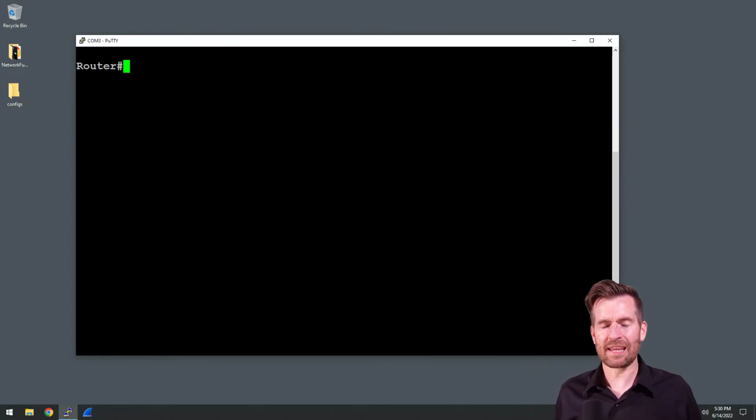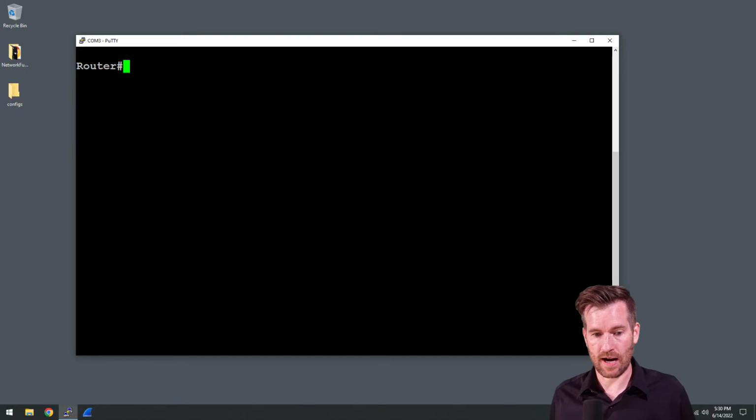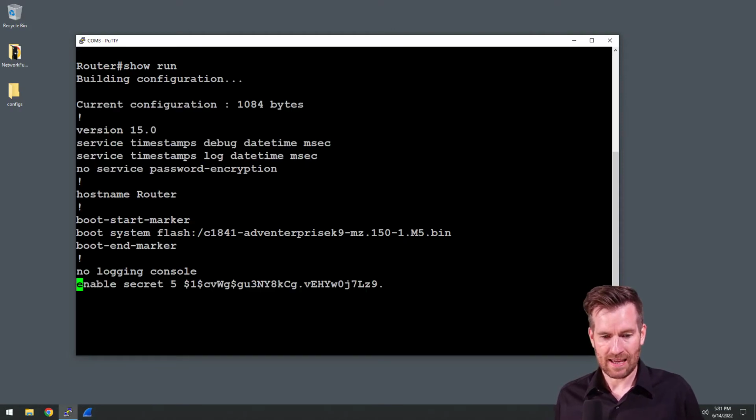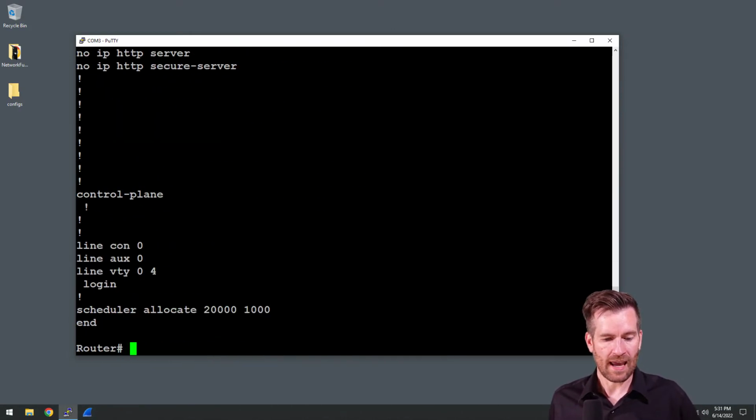That can be really handy when you're keeping track of what it is that you've done, what it is that you're accomplishing. So that's a good way to track that. In this case, I just want to save the config. So I'm going to do show run right here, hit enter, and then go through here. And it's capturing all that data.